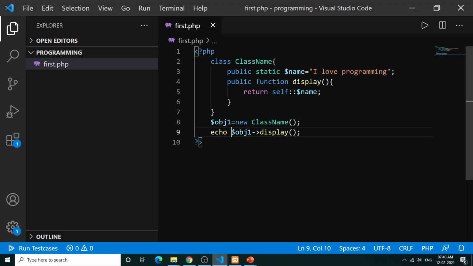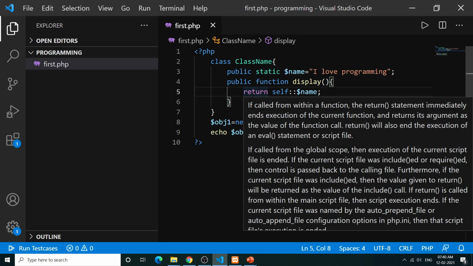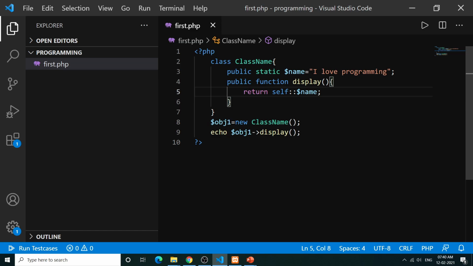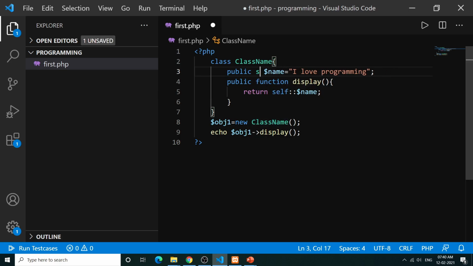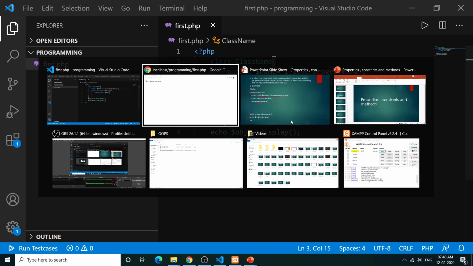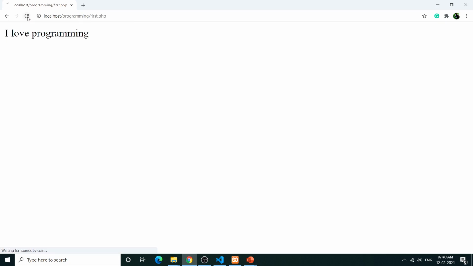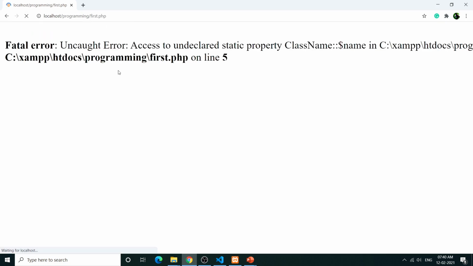So I used this static variable inside this function, and then I used this function to display the value of this variable. Now I'll just remove the keyword called static. So now it has become a non-static property. Now if I try to run this, let's see what happens. Okay, so we got a fatal error. Why? Because of access to undeclared static property.